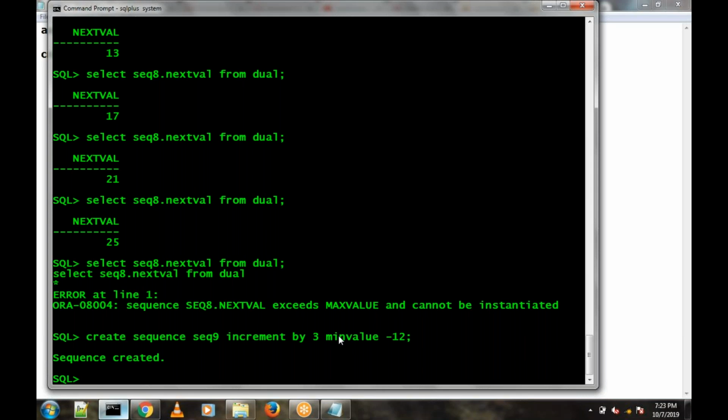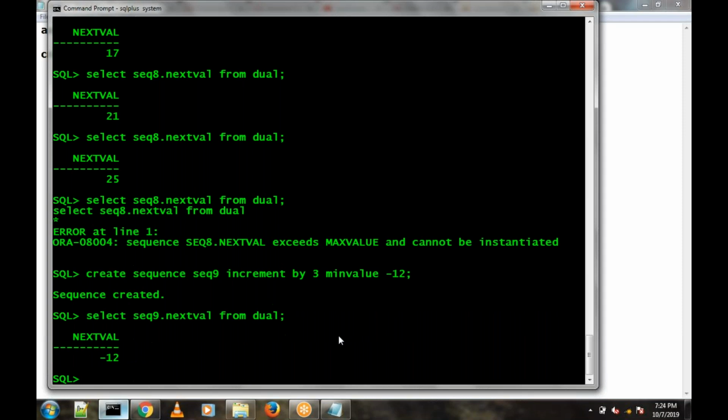No? Yes. Avina, you are right. So always it will start from the minimum value. And what is the minimum value here? Minus 12. Clear? So we will see sequence 9 dot next value, minus 12. What would be the next value now? Minus 12 plus 3. No, minus 12 plus 3. It would be minus 9.